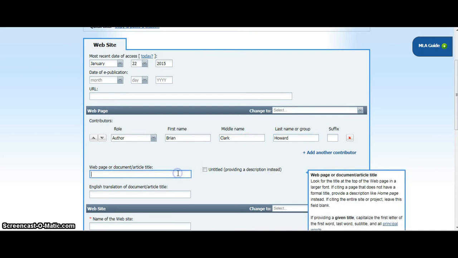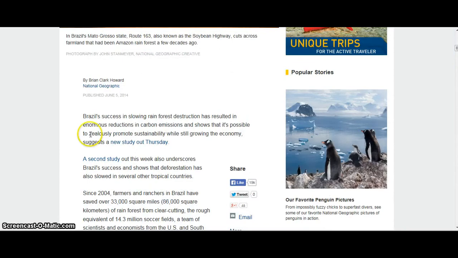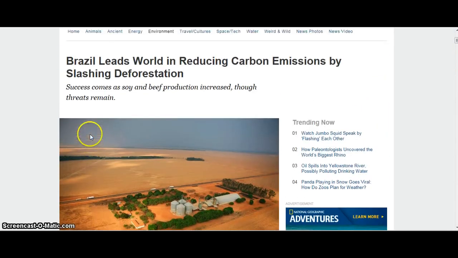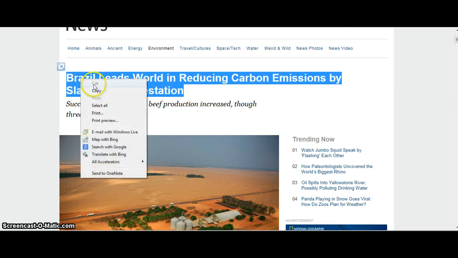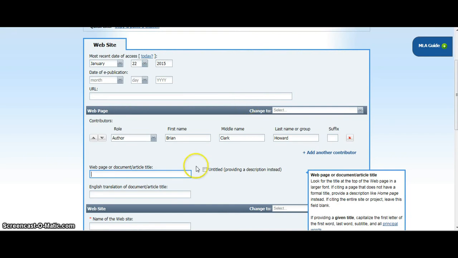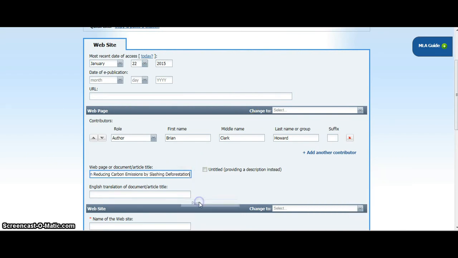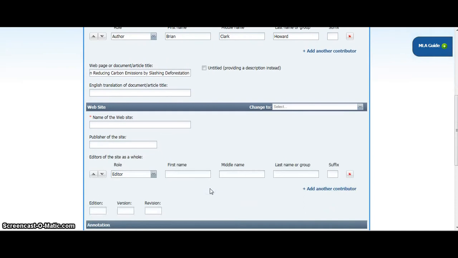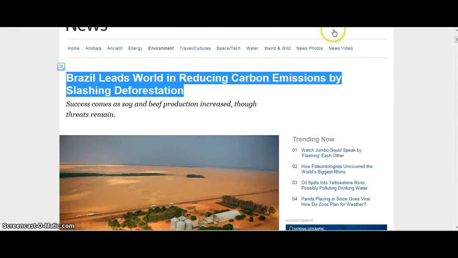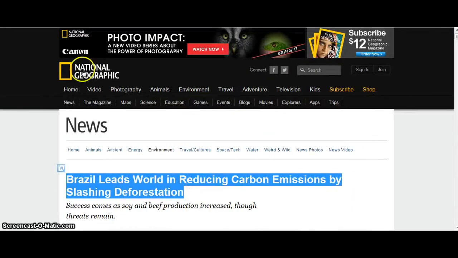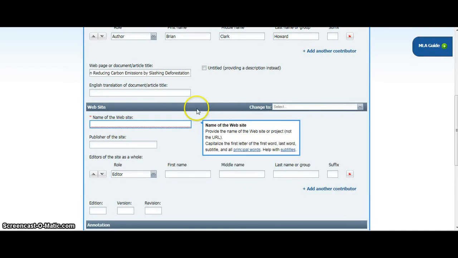Okay, now, web page or document article title. Let's go back to our article, and the title is Brazil Leads World in Reducing Carbon Emissions by Slashing Deforestation. So we're going to go ahead and enter that in there. Something you can do is you can copy and paste if it's more convenient. Okay. Now we go to name of the website, and you see this little red dot means that it's required. So, the name of the website is National Geographic, so we're going to go ahead and put that in there.